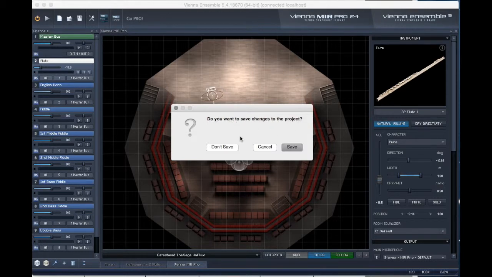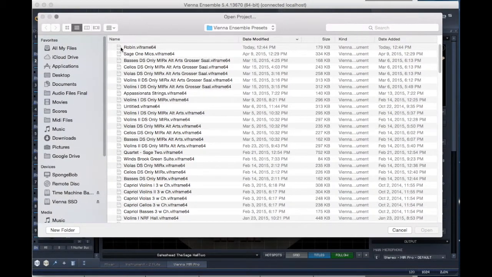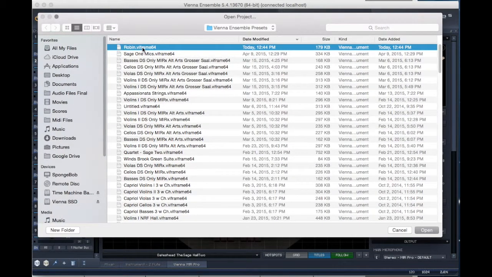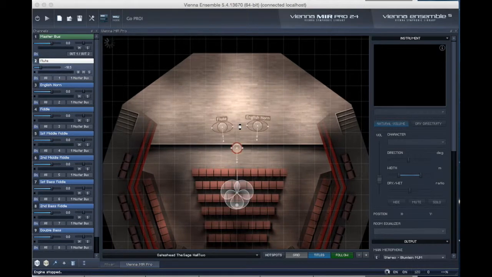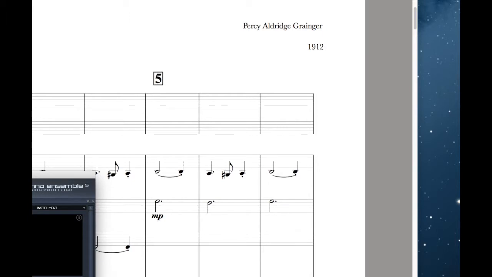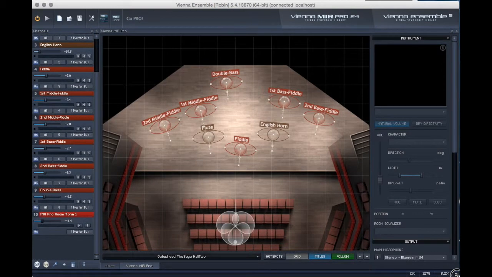I'm not going to save changes to this project, but I'm going to load a VI frame that I've saved. I've called it Robin VI frame. It's saved in a specific location that I keep on my computer. I open that, and it will load a VI frame for all those specific instruments, all the instruments within my ensemble.